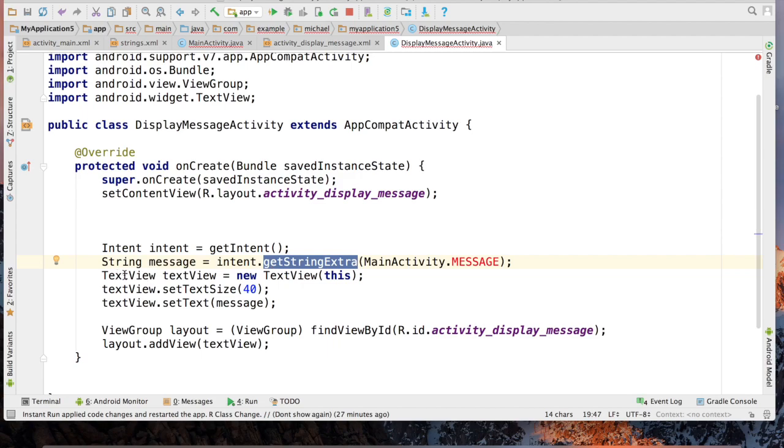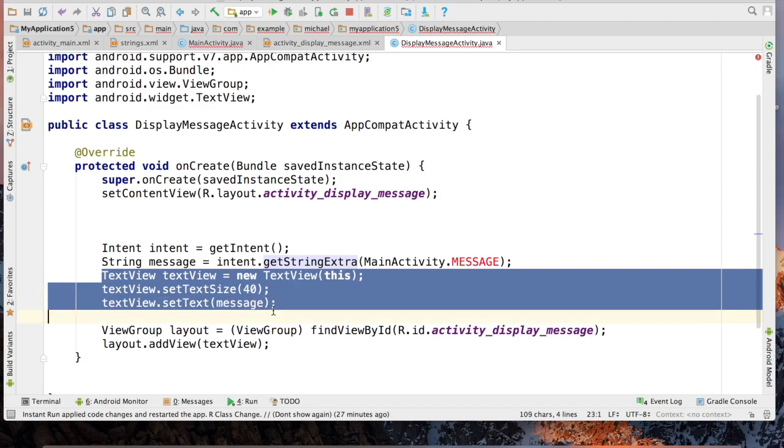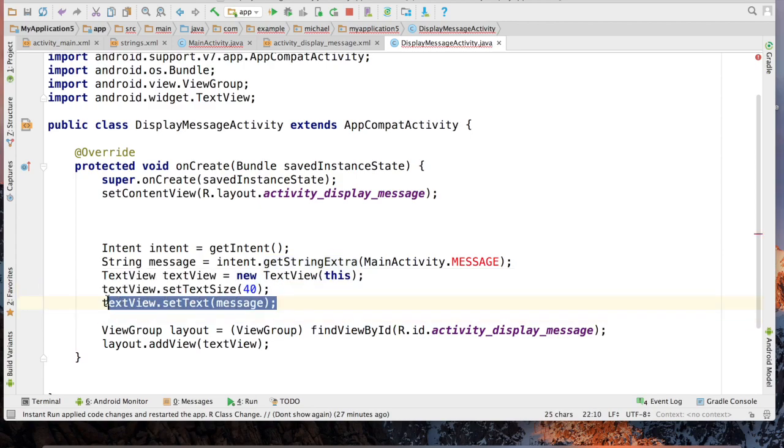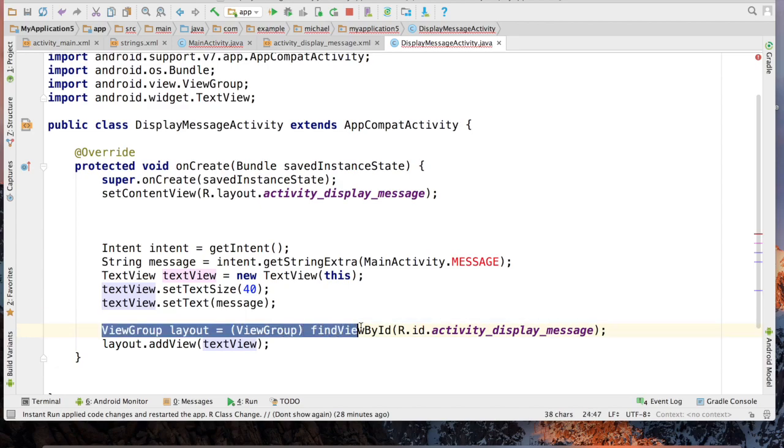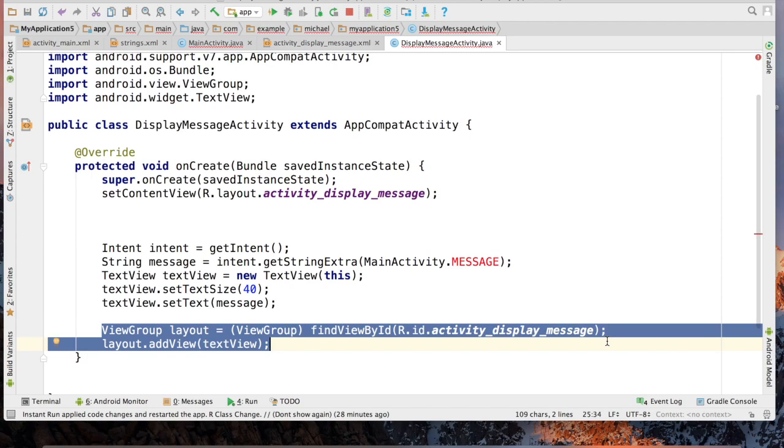And now, similar to the other view that we did, we're going to make a text view, and we're going to set the text in that text view equal to the message that the user typed. Then once we have the text view all configured, this code right here adds the text view to the layout, or AKA it adds it to the user interface.